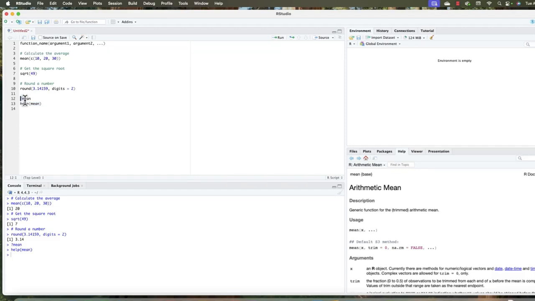So if you ever have a question, you can use both of these scripts to help you to understand one with the question mark before, which you're trying to find out more about, or help, and then whatever you're needing help with within parentheses.